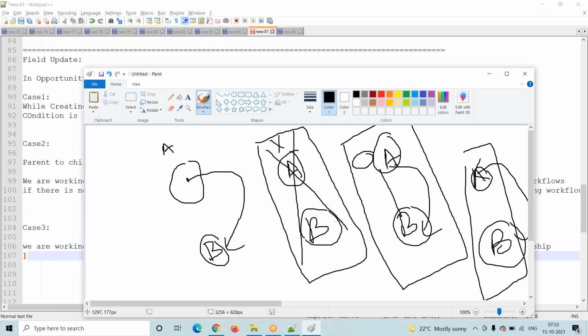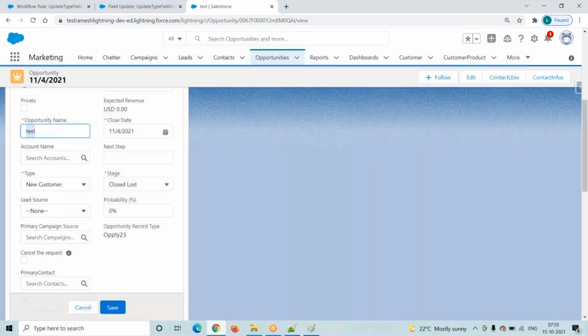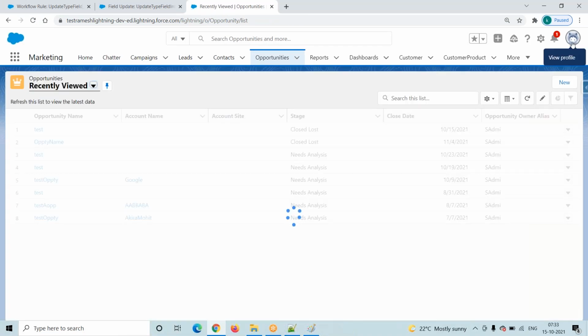But when it is possible, this is a master, and this is a child. This is a detail object. Then only it is possible. Now coming to the third case, opportunity and account. There is a master detail relationship.